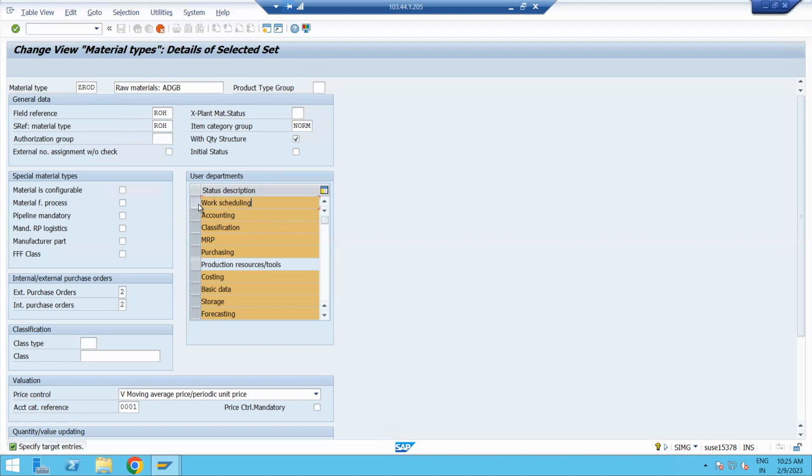So who is maintaining all this? This is the responsibility of the SAP MM consultant. We as consultants need to talk with the production consultant, which is the PP consultant, production and planning consultant, and ask them that we are going to create this material type. Do we need to maintain work scheduling as part of the user department, yes or no? Definitely they will require it. They will say yes, because they might be maintaining some data in work scheduling.